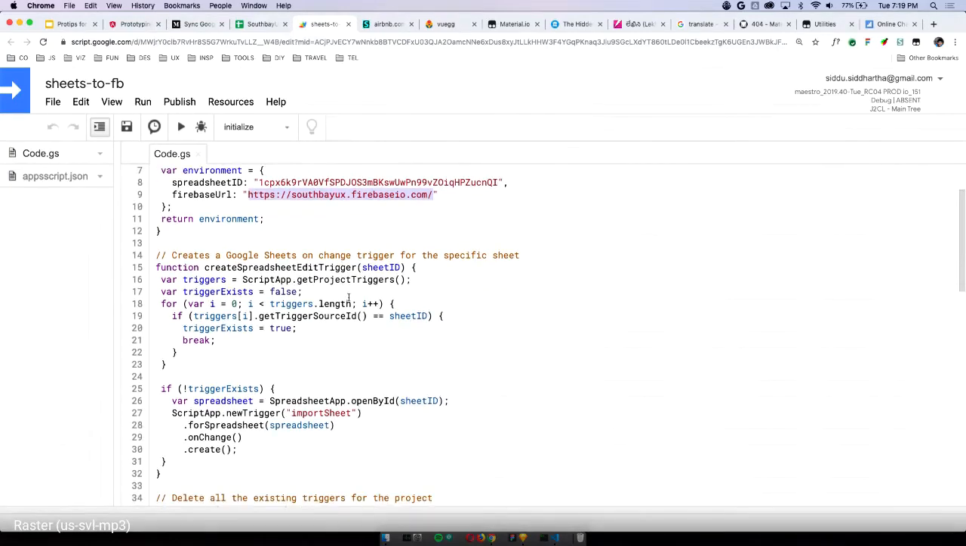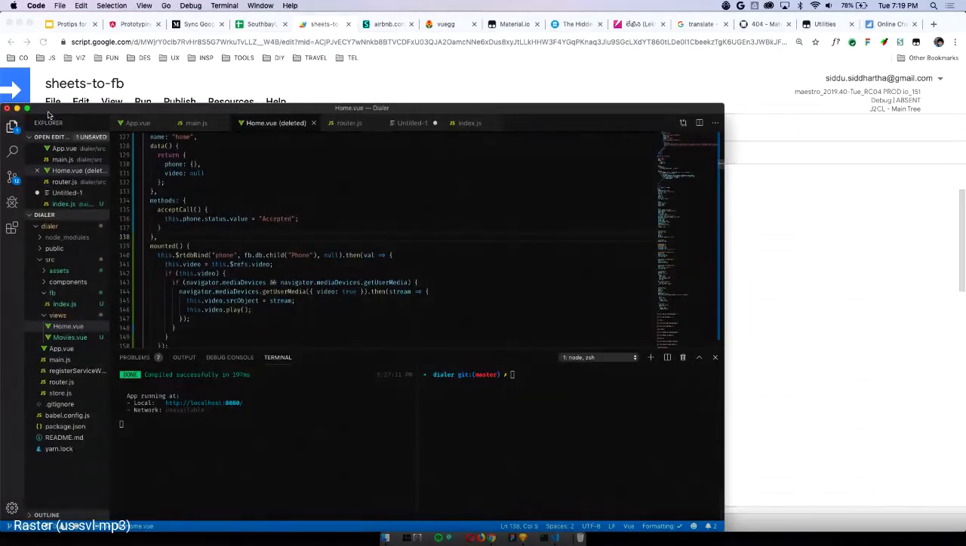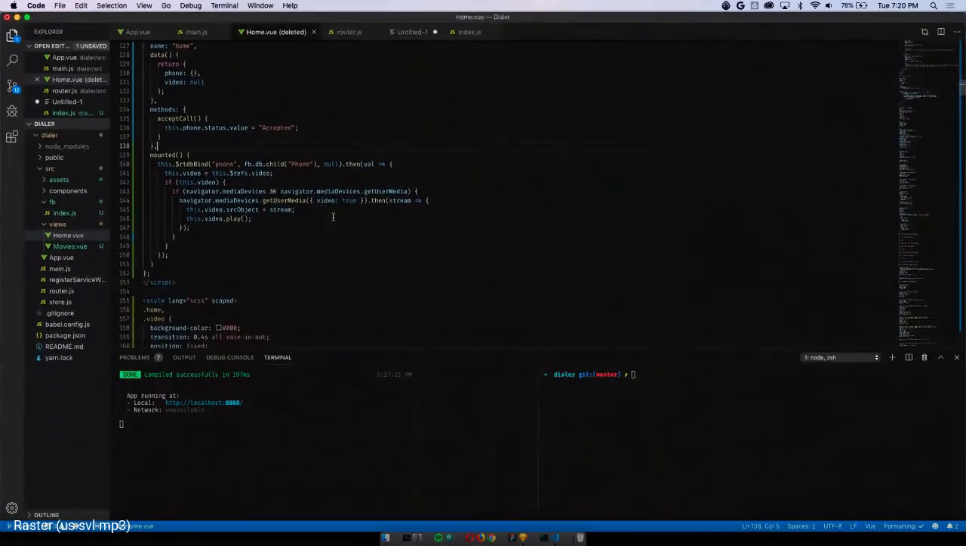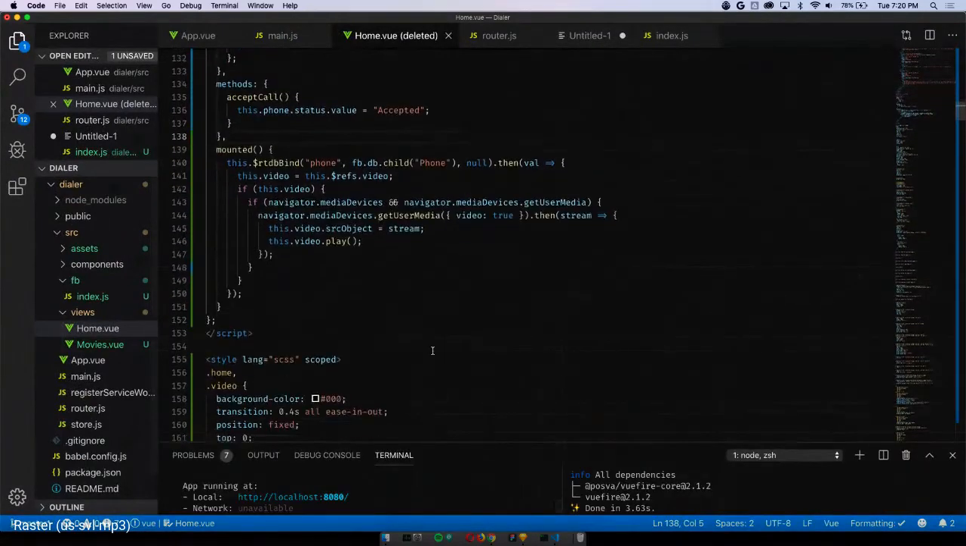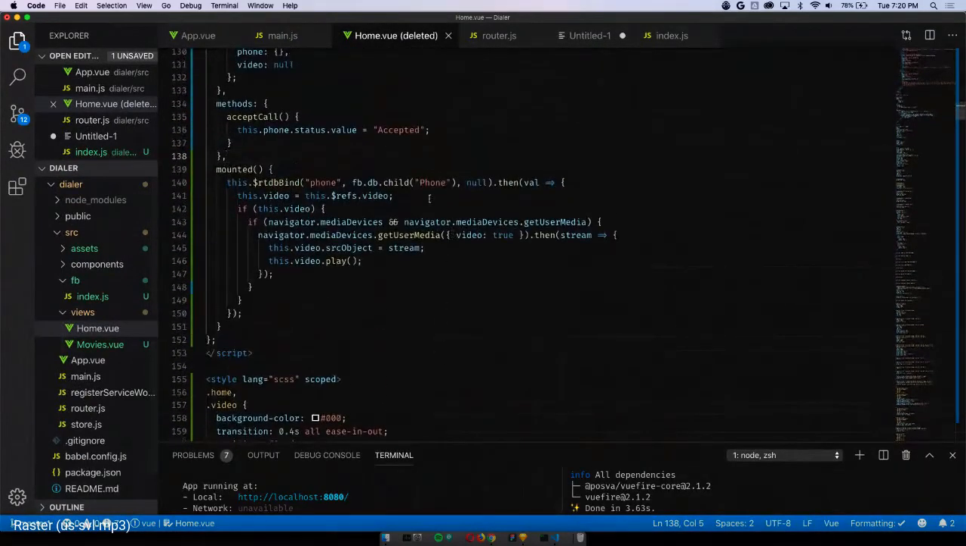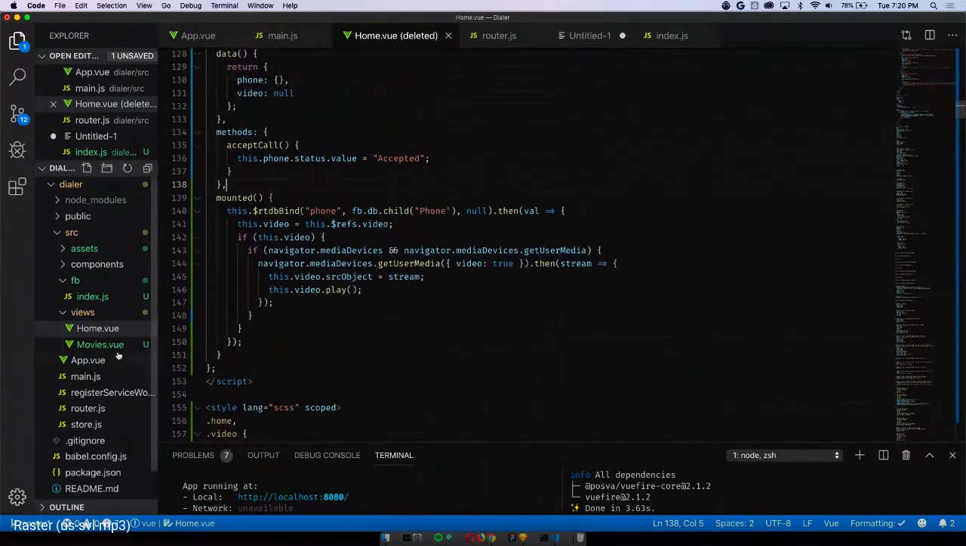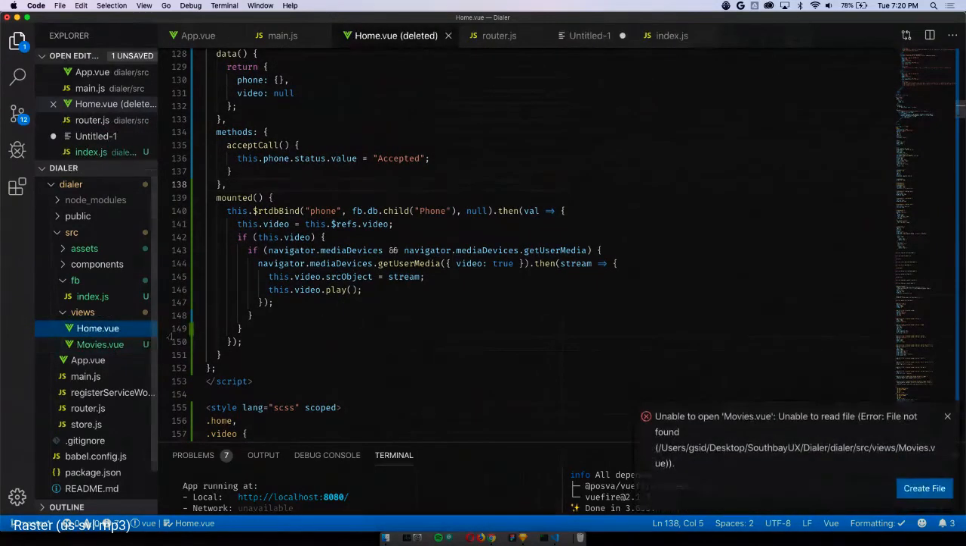Okay. But you have to learn coding if you want to integrate the Firebase database into your prototype. So I'll walk you through a couple of things in my code. It's a little bit technical, but still, if you look at this, this is my movies.